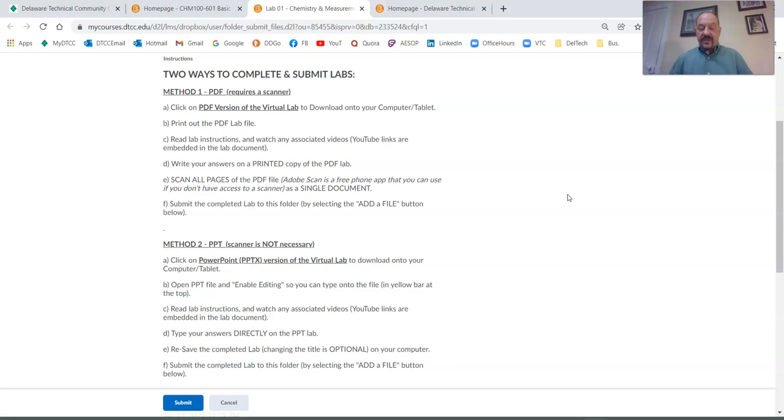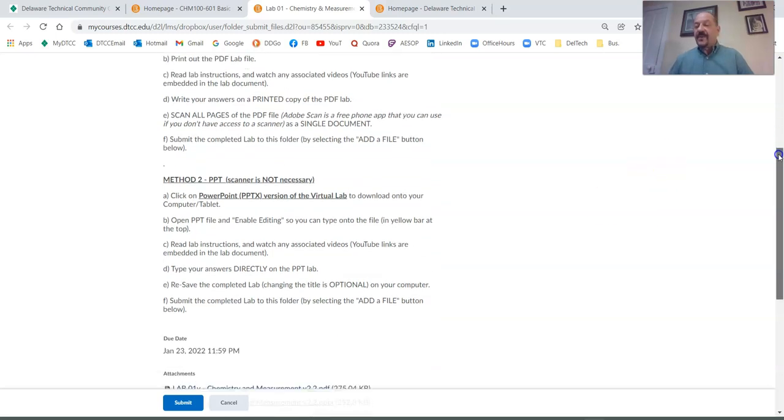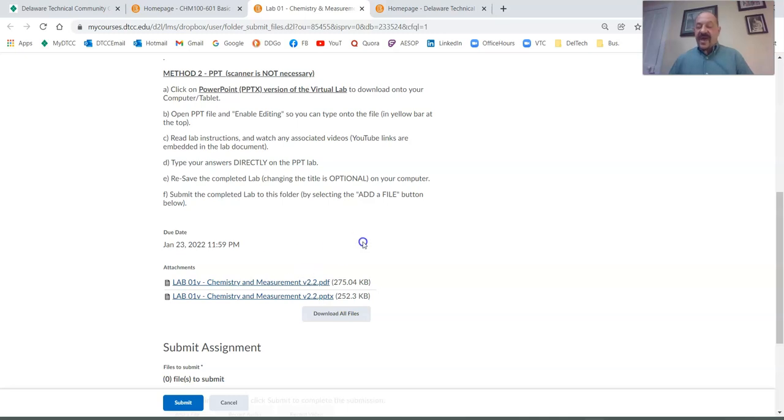Now, one other note about the labs, most of the virtual lab documents, when you open these labs up, they have videos embedded in the lab. And they're short videos. Be sure to watch them all to help you complete the lab. But depending on your computer system, you might need to also hold the control or command button down when you click on the link to that video in order to open it properly.